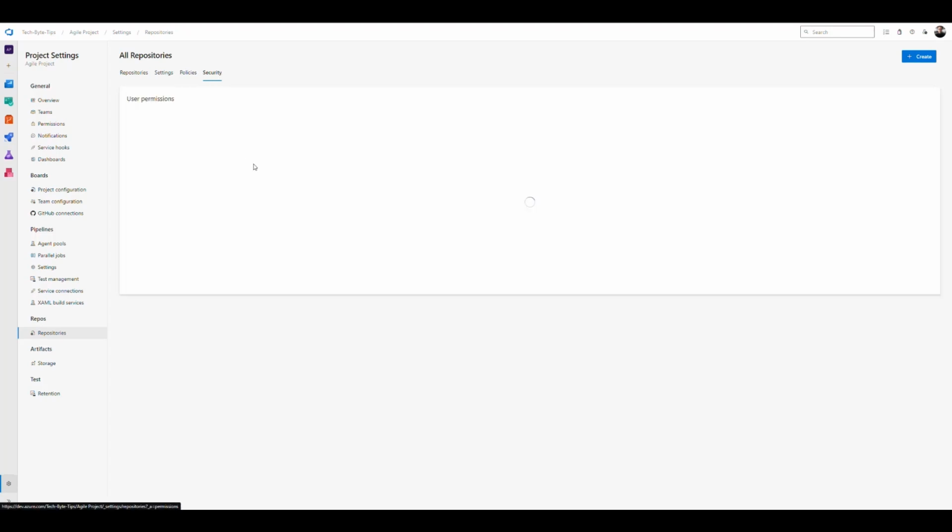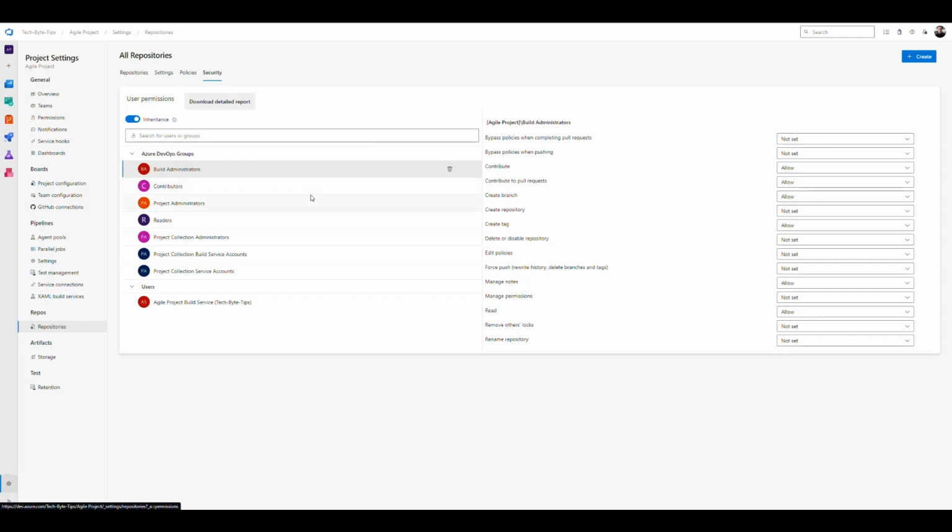And here in security is where we would go at the repository level and manage the permissions of users or groups. So in this case, here we can see that, for example, I have here by default selected the build administrators, and we can see the permissions that are assigned to this group. So you can see if a permission is set, it'll say if it's allowed or denied. If it's not set, it'll just say not set, and you can make changes here based on what you need.